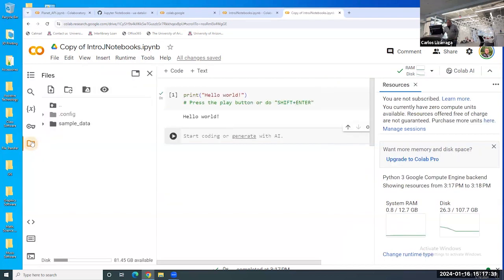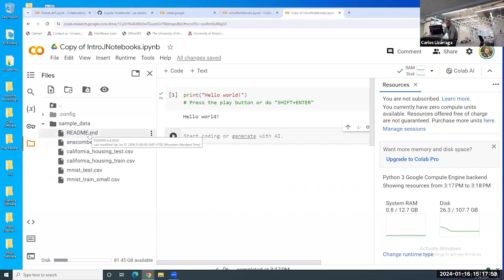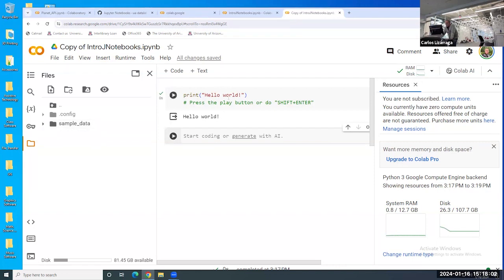And then I have additional files here or directories where I can store something. And for example, I have some previous data. I have CSV files, and also I have a JSON file and a README Markdown file in my drive. Okay, so this was a code cell.